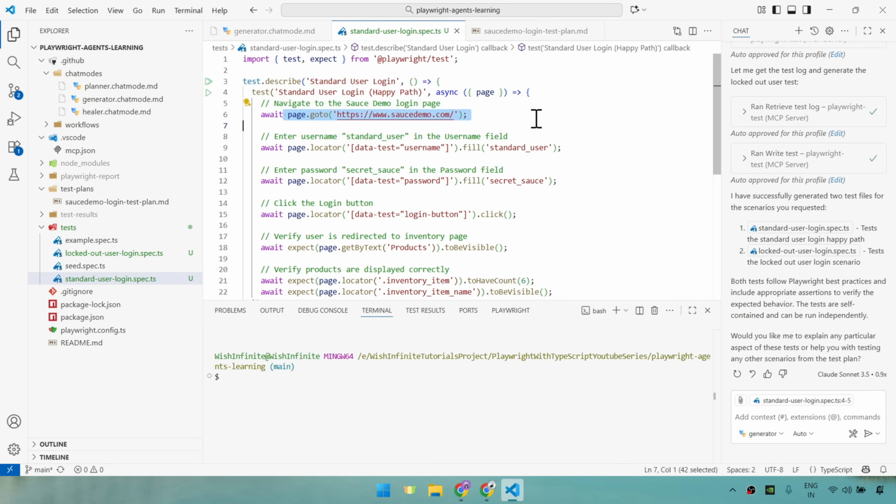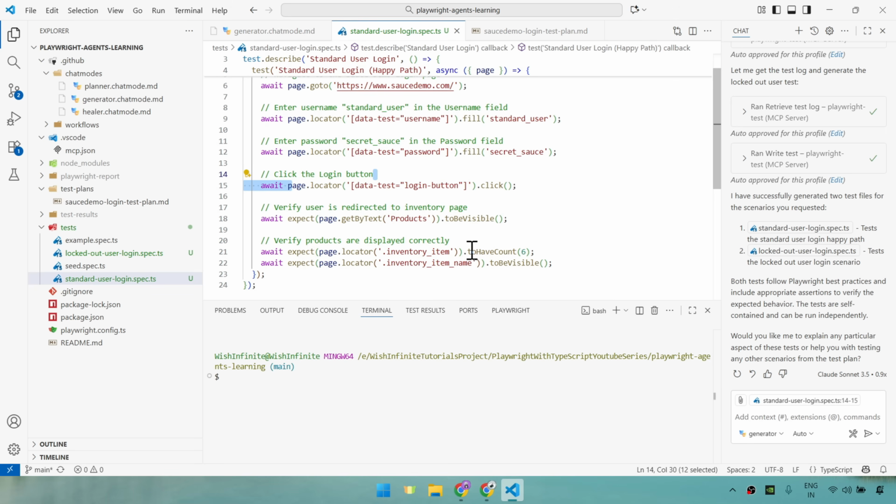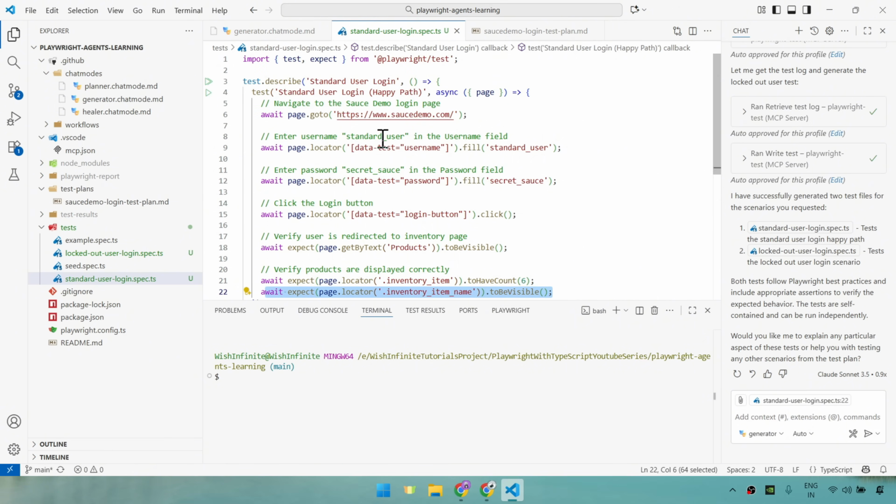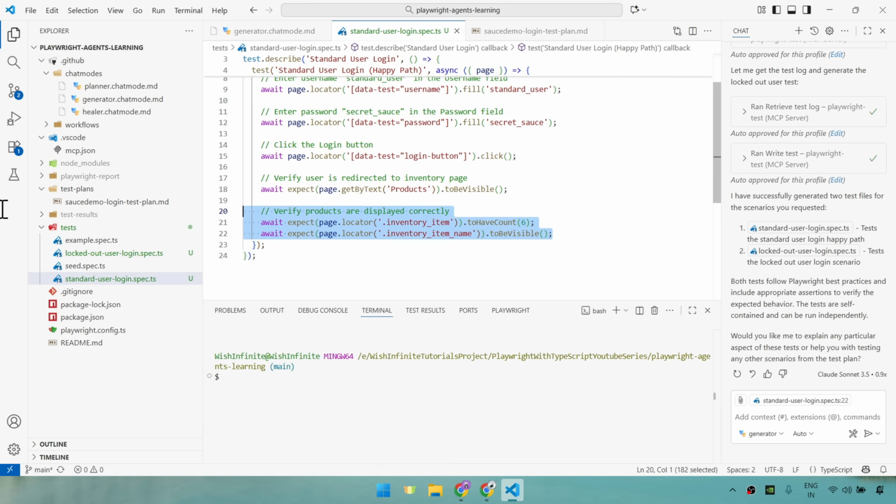So here, see, first we are navigating to this particular site, and then we are entering the username, entering the correct password, then clicking onto the login button. And after that, we are doing the verification, right? So these are the expected results: that this product's tag should be displayed, and this inventory item count should be 6, and inventory item name should be visible, right? So it has performed all the actions as well as all the verifications.